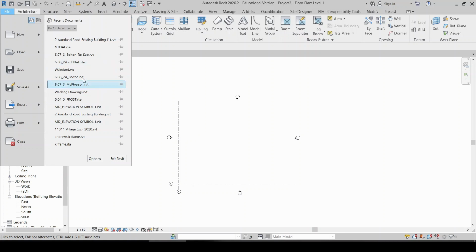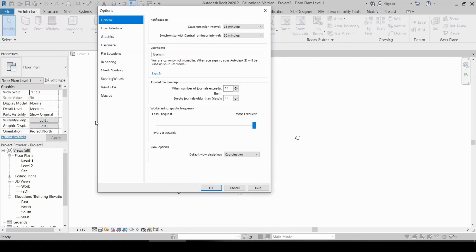While we're in this window, the other thing I would encourage you to do is click on the options button down the bottom, which opens up another window. This is where we can modify the options and settings for Revit on a global basis. The one that I want you to look at is the save reminder interval at the top. By default I think it's set to 30 minutes. I would recommend you change that to 15 minutes.